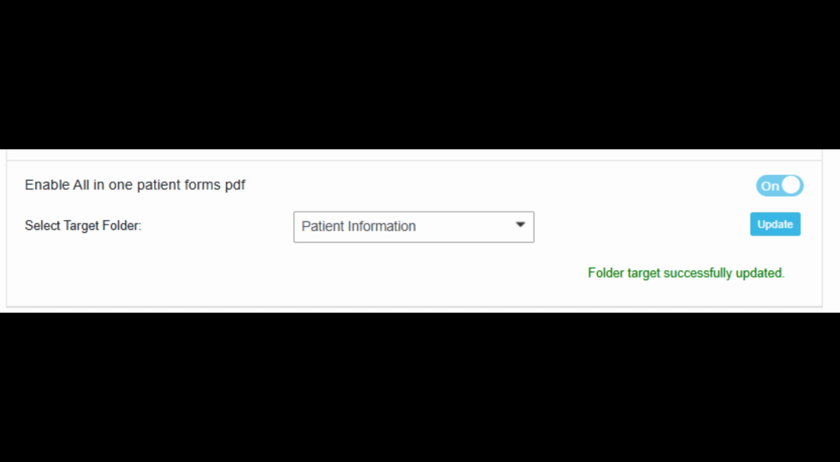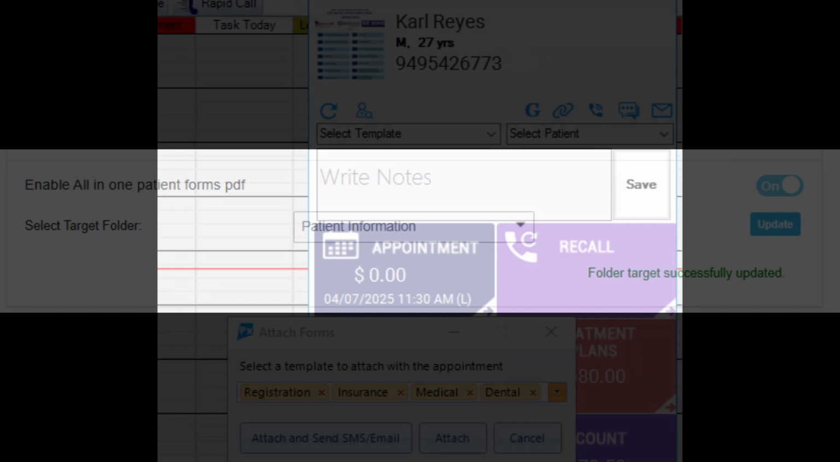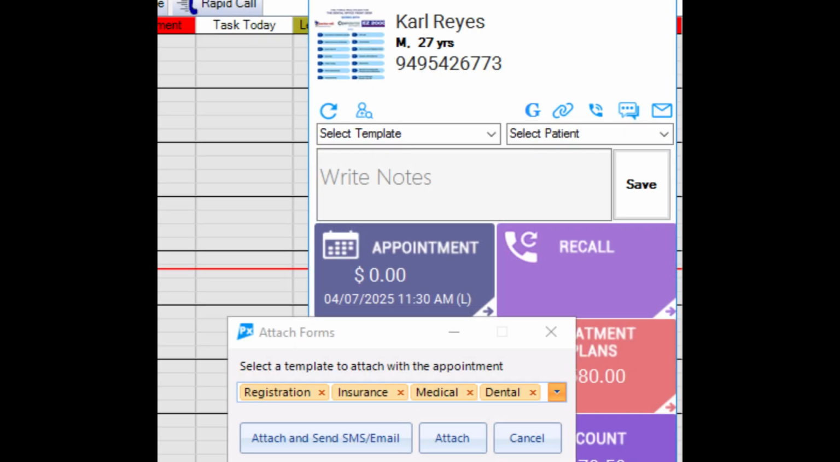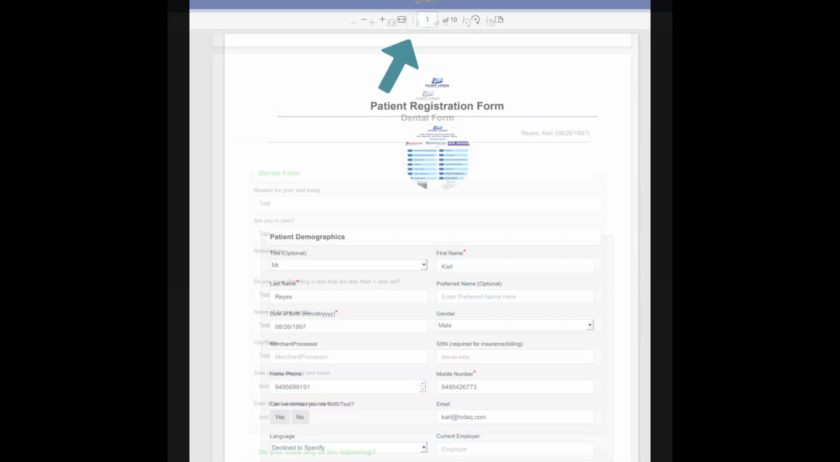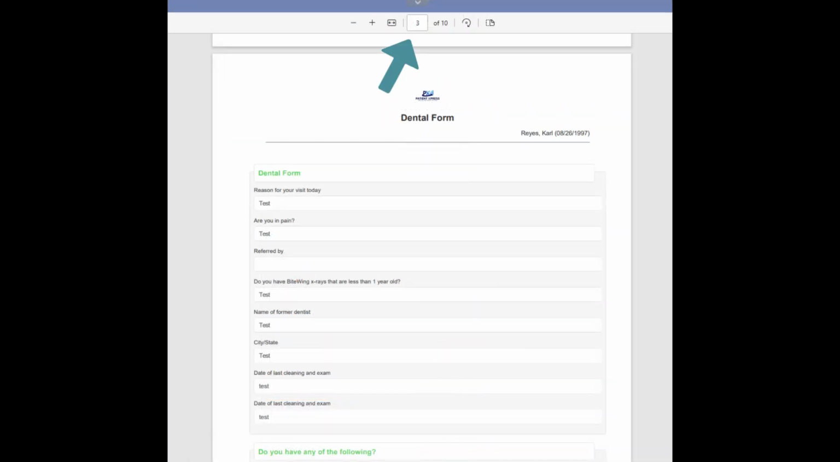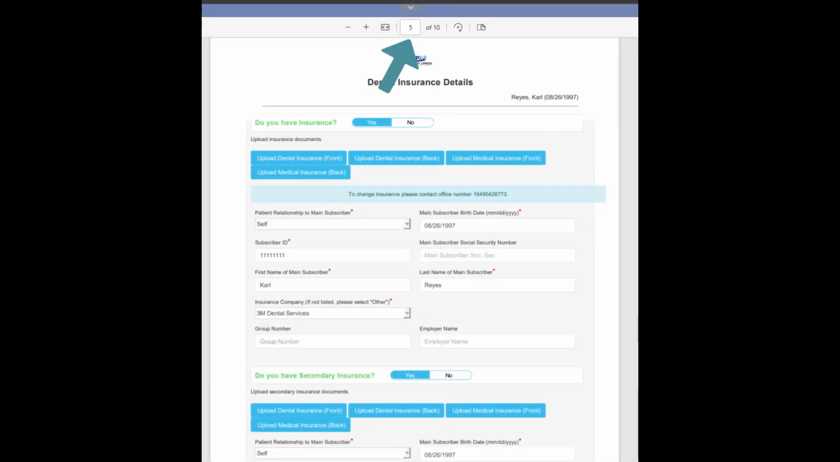After making those changes, I will now show you how it would look like on a test patient. I have attached 4 forms for this patient, and I should expect that those 4 forms will be combined into one PDF file on his patient information folder. Once the patient filled out the form, we can see on the imaging folder that the 4 forms that was filled out was combined in one form.